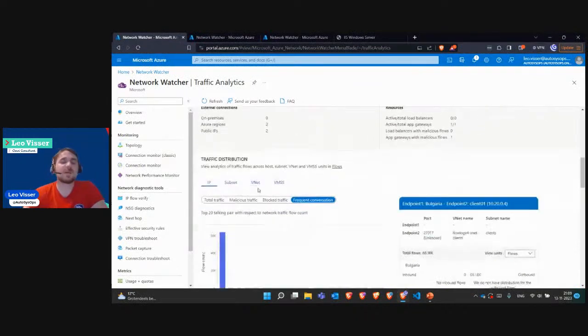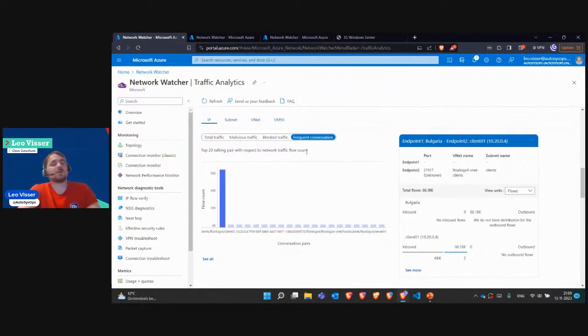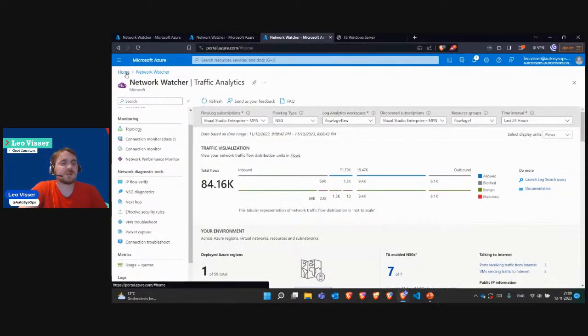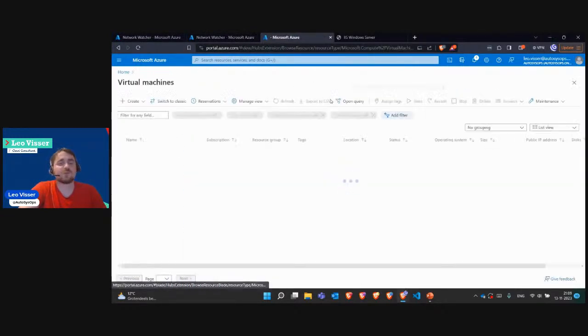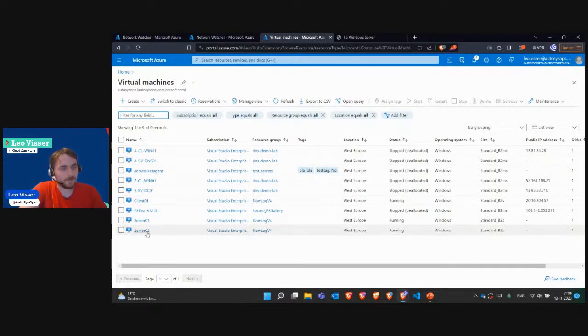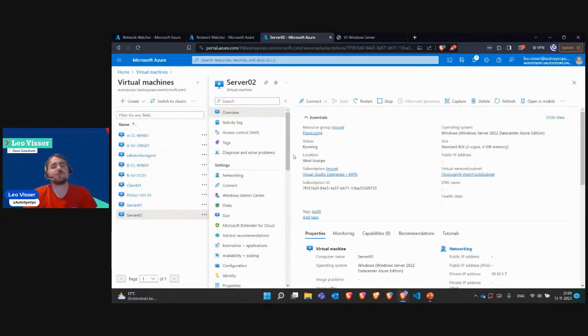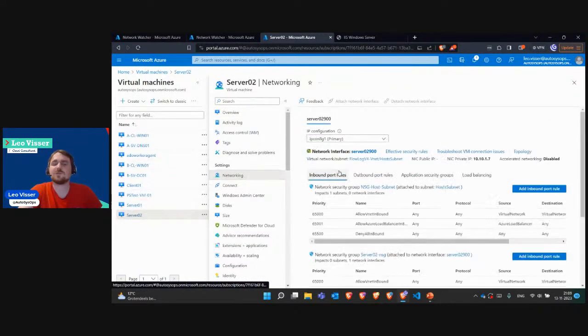Now, one thing I like to do a lot is using the NSG to kind of troubleshoot what's going on. Say, for example, I have my virtual machine. So I have this server, and I know this server needs to connect to a key vault. But I don't know exactly if it's using the public endpoint or the private endpoint.